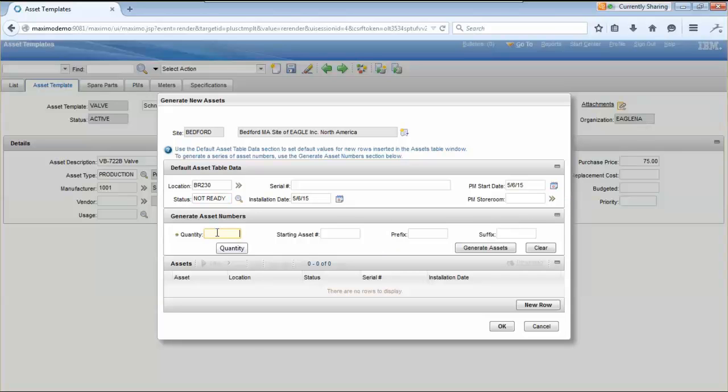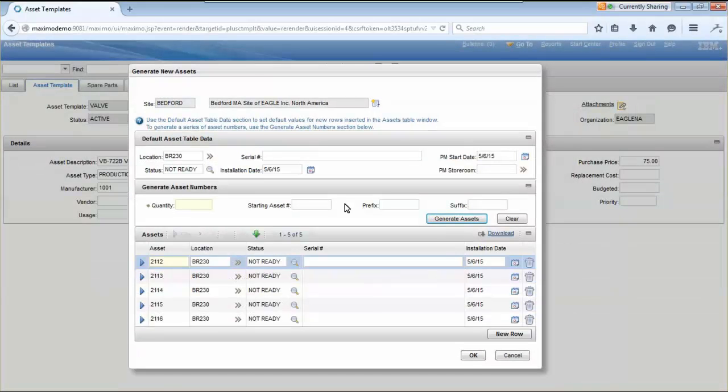So for the purpose of the demo, instead of creating 30 records, I'm just going to go ahead and create 5 so you get an idea of what this is like. I'm not going to provide a starting asset number. I'm going to utilize Maximo's auto-numbering function. And I'm going to go ahead and generate those 5 assets. So now you'll see in the asset section, I have 5 new entries, taking the next auto number in line associated to the boiler room location that I selected and flagged with the not ready status.